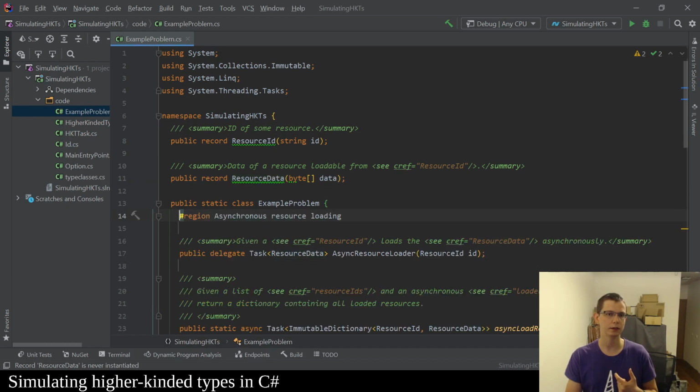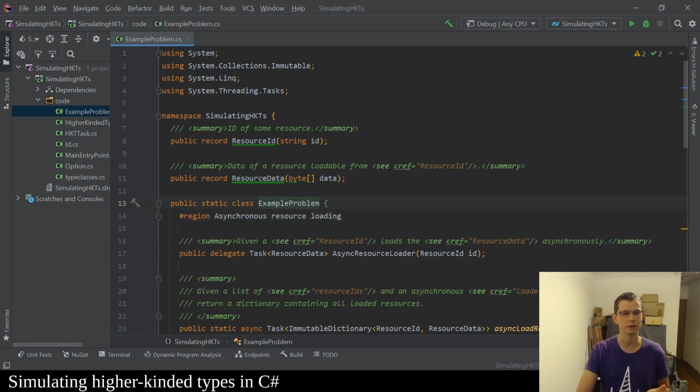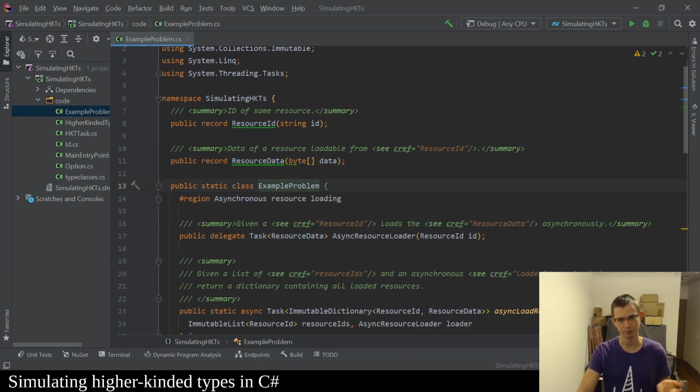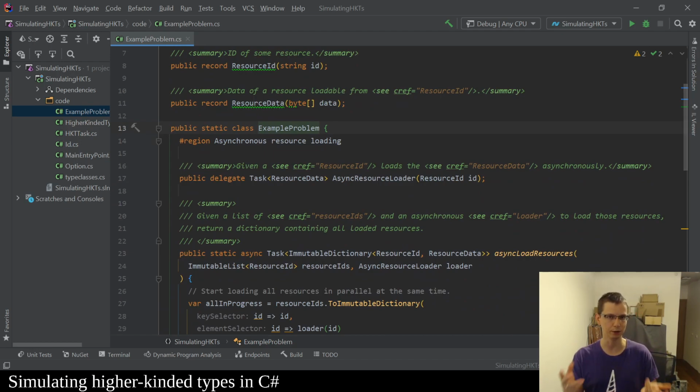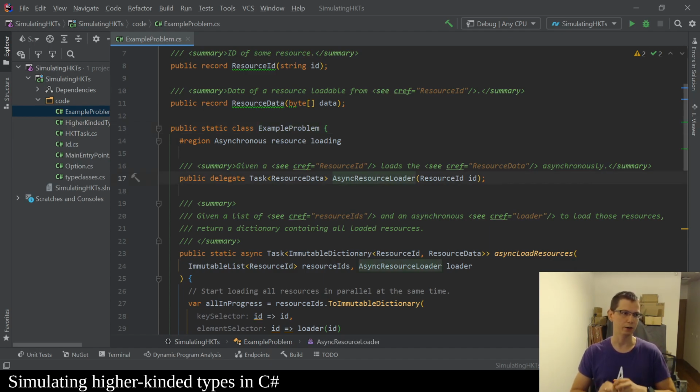And now we're going to implement this loader. Well, it's not going to be a real loader, but a bare bones loader. So here we have some way of loading the resource, which is basically you pass in the resource ID, and then you get an asynchronous task that eventually returns the data for the resource.